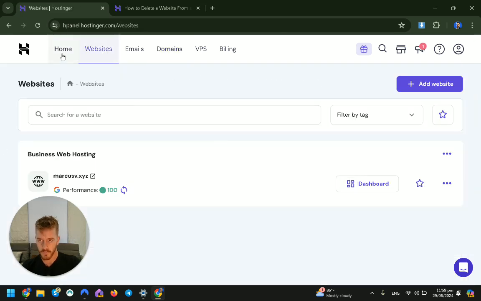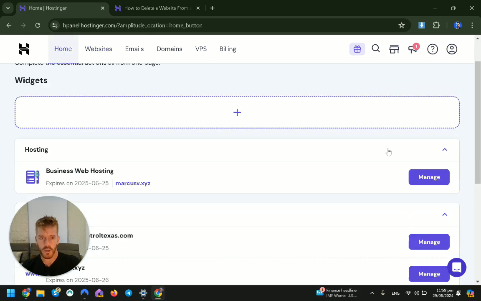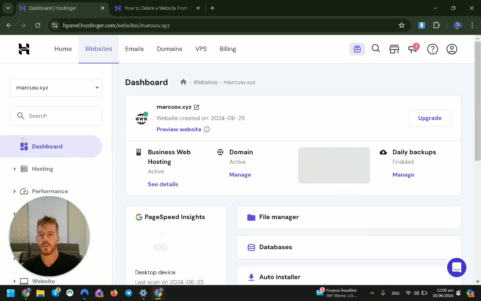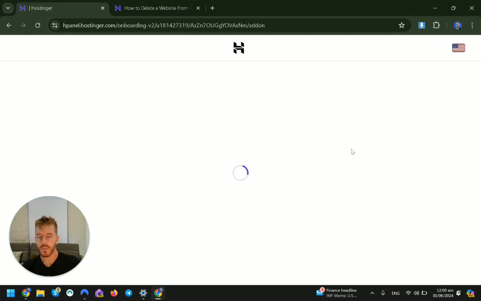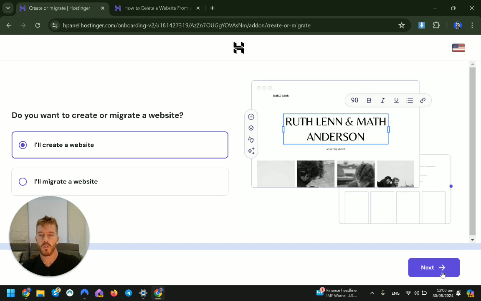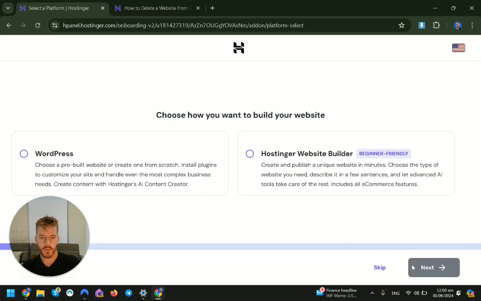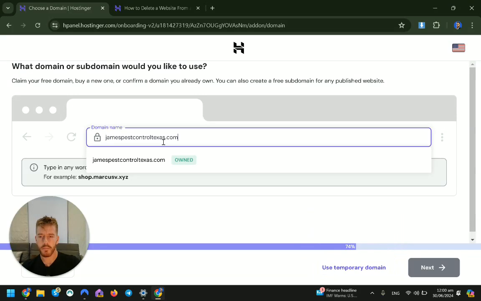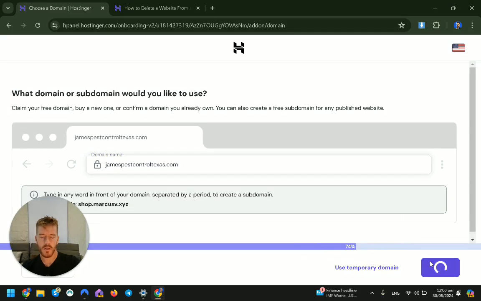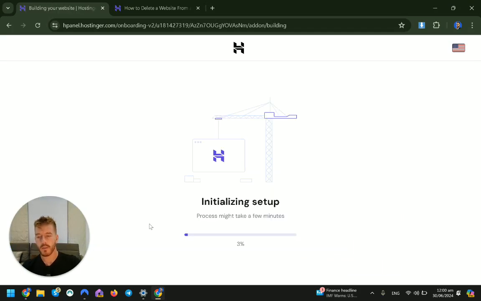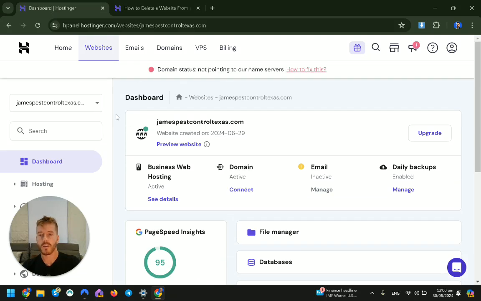So now let's build the website. What I want you to do in Hostinger is click on Home. Then you can click on your business website hosting, hit Manage. And then the way I do this is click on the drop down here on the top left, and you can click Add Website. I'll create a website, hit Skip, paste in the domain, hit Next. Sometimes it takes maybe an hour or two if you've just changed the name server records for it to pick up on Hostinger, but you can still move ahead anyway.